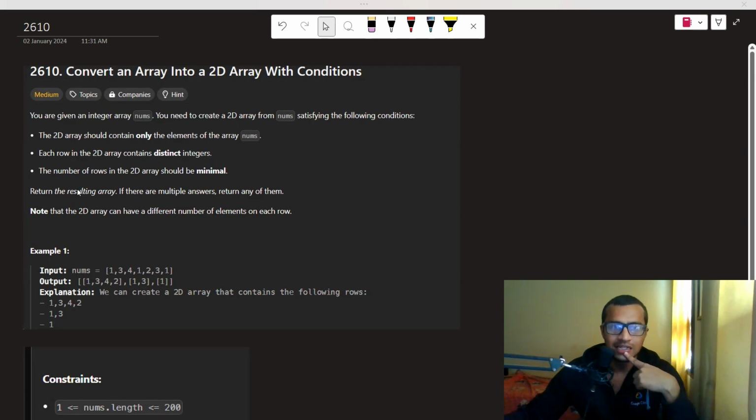The second condition is that you have to create a 2D array with a minimum number of rows. For example, you don't have to exceed the number of rows. You have to create a 2D array with distinct elements in a row with a minimum number of rows. Nothing is mentioned that each row should have an equal number of elements. It can vary. For example, if one row has 4 elements, the second row can have 2 or 3 elements. Okay, and let's try to run our first example.